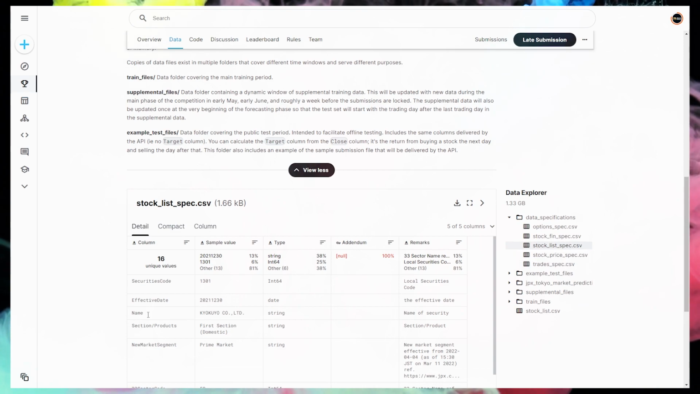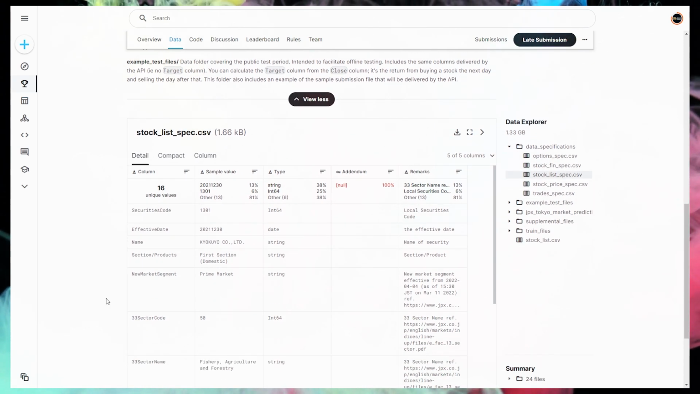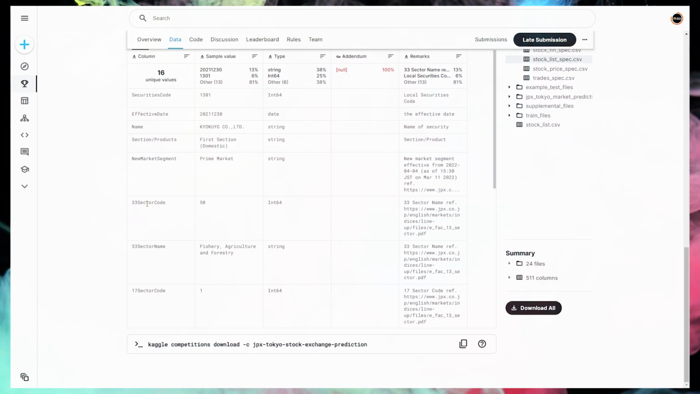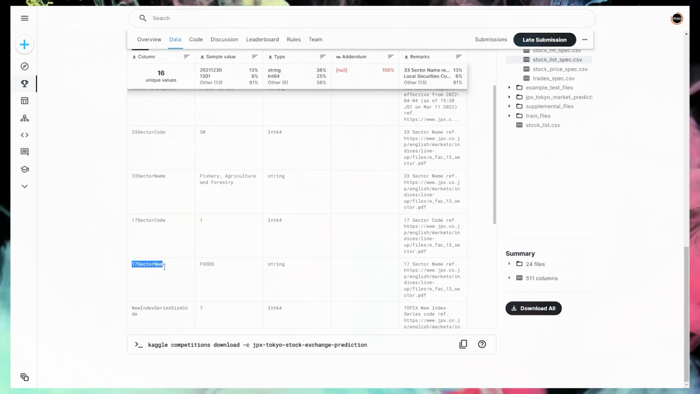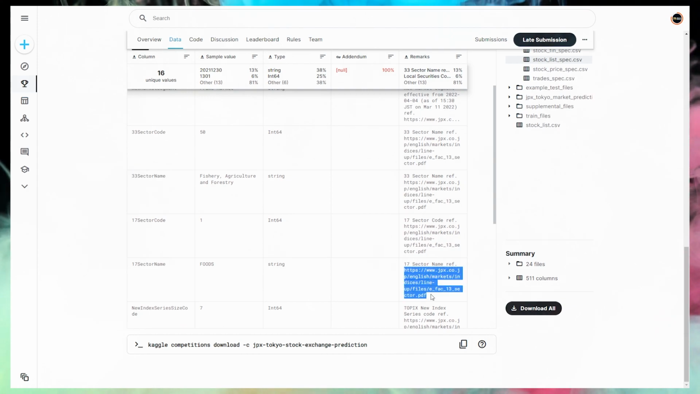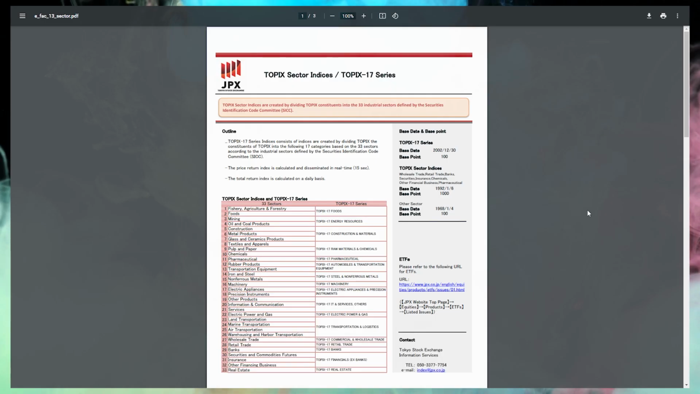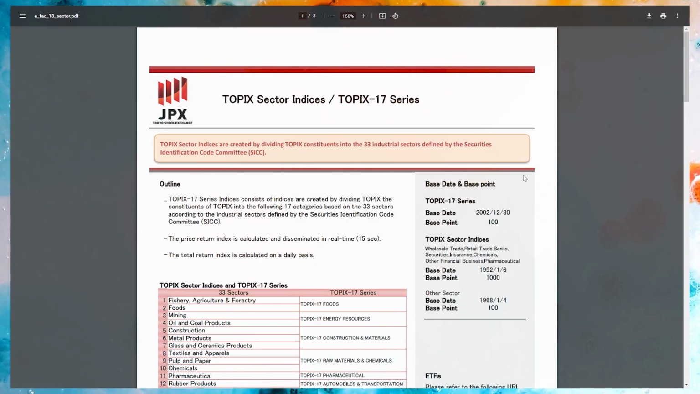Okay, so here if I go to these two things, that is 33 sector name and 17 sector name, these are the two sector names that we have been given, and I'm interested in which one I should use. So what they are saying, the 17 sector name is the sector name, and for reference we have been given an official PDF document coming straight from the Japan Stock Exchange. So let's open that PDF file. So this is the PDF file.